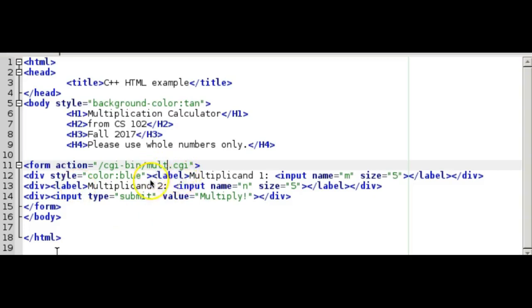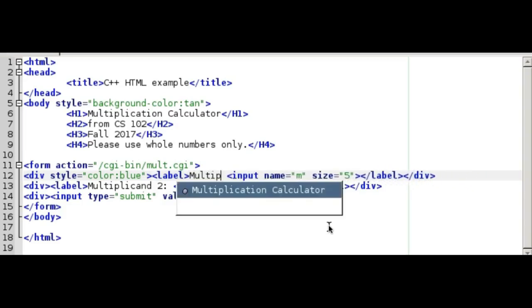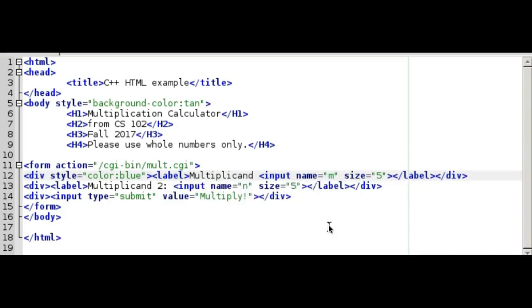You have to include this label tag, and this gives the input its label, the text that goes before the box. So you don't have to leave it as multiplicand 1. You can change it to something else, like enter a number, or something like that. But I'll change mine back to multiplicand 1.